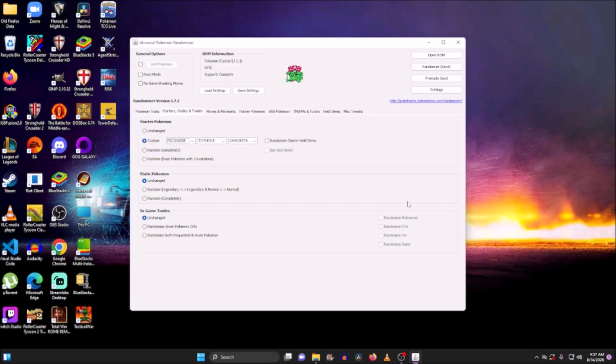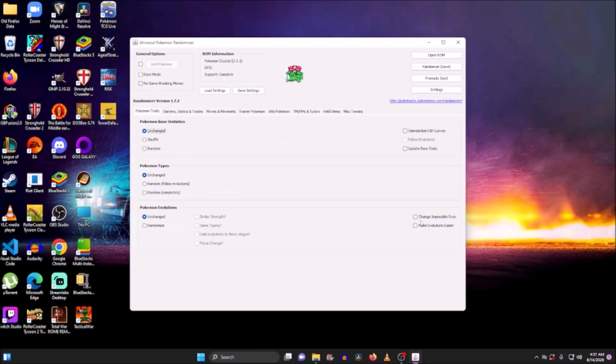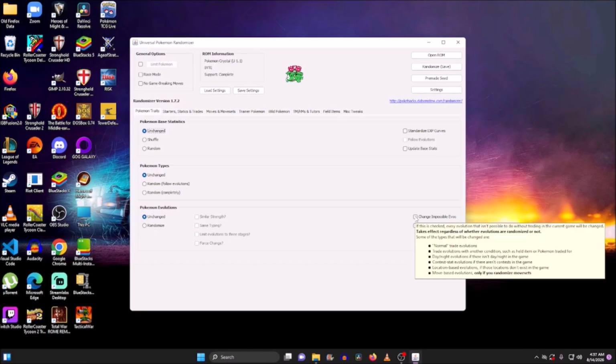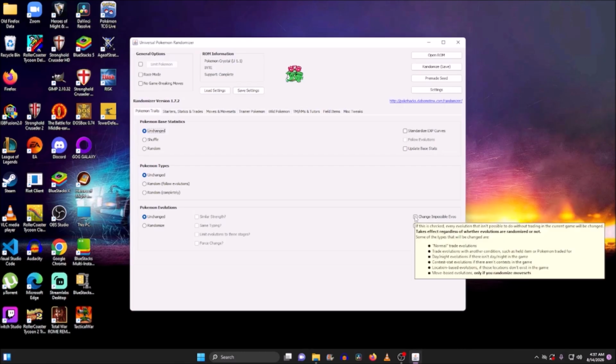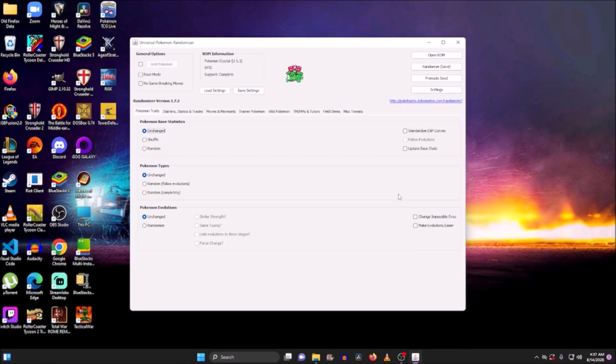And there's one other thing we want to pick here. One other thing I want to talk about at least. So if you go to Pokemon Traits, you see here where it says Change Impossible Evos. So this is for a couple Pokemon in Generation 1 specifically, but there's in other games. But in Generation 1, for example, Machoke, Haunter, Kadabra, and Graveler cannot evolve unless you actually get a friend and trade your Pokemon. However, if you click this button, those Pokemon will evolve at level 37.